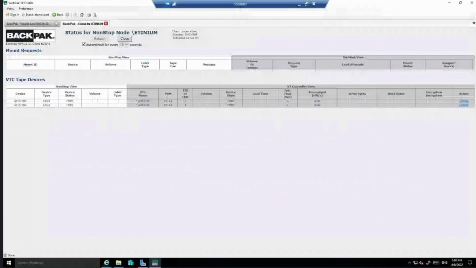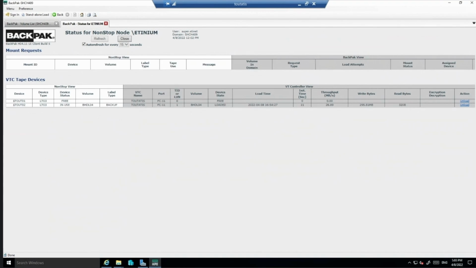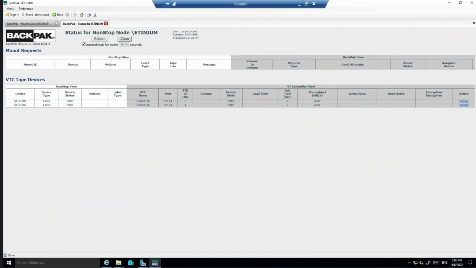We will see a tape loaded, a tape request, and it looks exactly like what we saw in the migration. However, this time it is live data that's coming from the NonStop to a real backup. This will take a few minutes. And now it is done.